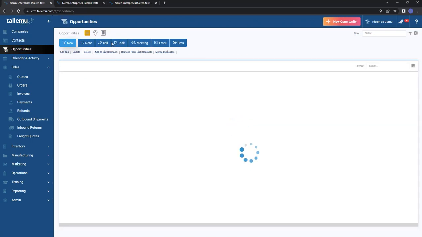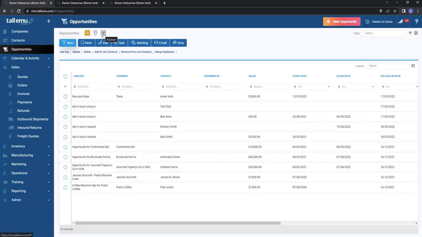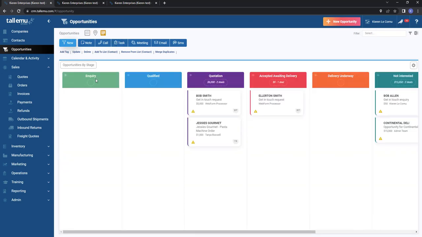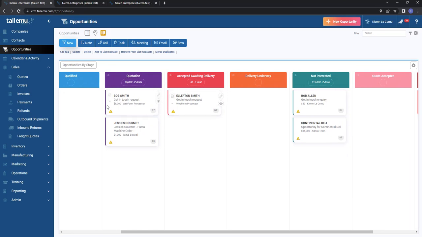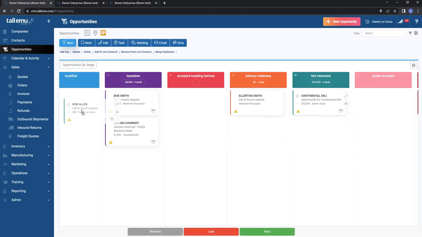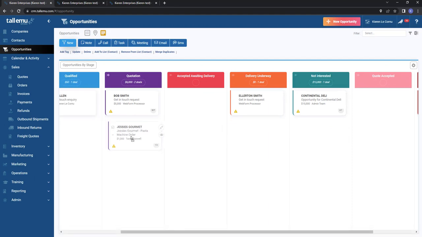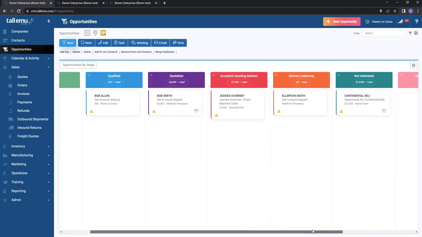Now, when you're using Kanban view, in opportunities is really, really handy because not only can we see our opportunities by stage or by who they're assigned to, when we're working with opportunities, it's really easy to update their status or their stage or who they're assigned to by dragging them between these different columns. So I can move this one to delivery, I can move this one to a qualified lead, I can change this to accepted delivery, and I can move opportunities between different phases really easily.